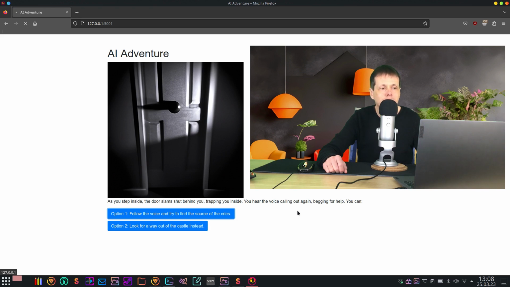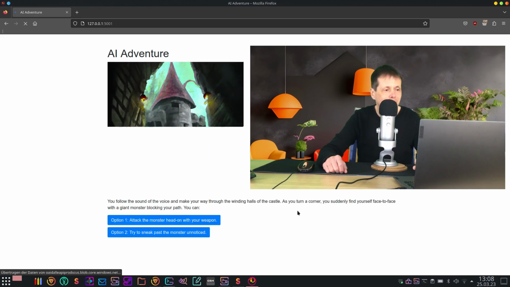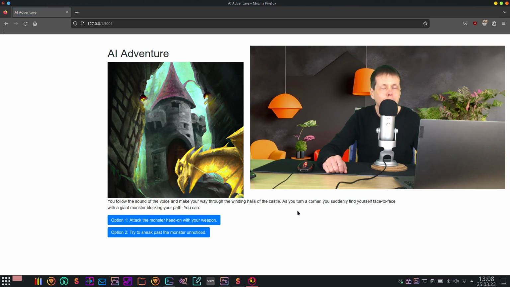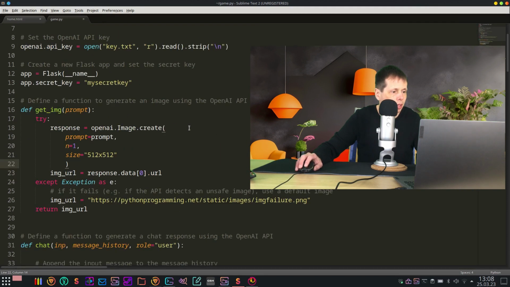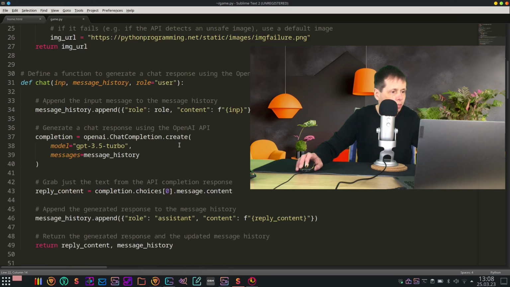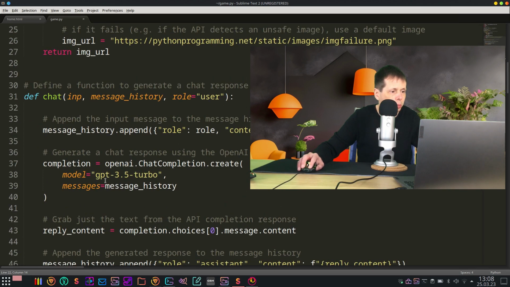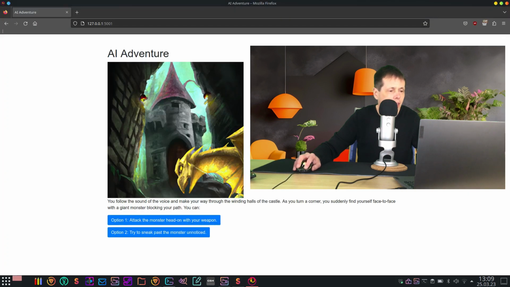And it takes a bit, of course. So it's GPT 3.5, so GPT 3.5 Turbo. You can see it here in the Python file. So here, model GPT 3.5 Turbo. So my earlier games or adventures were with GPT 3. But now we have an update.